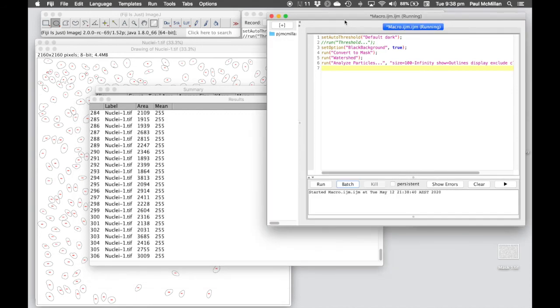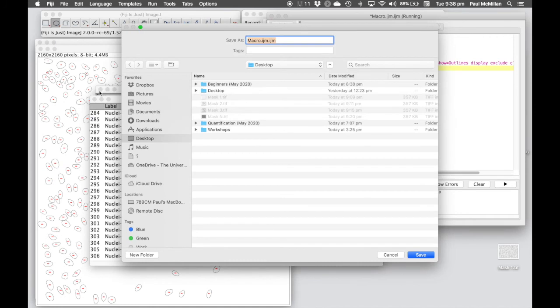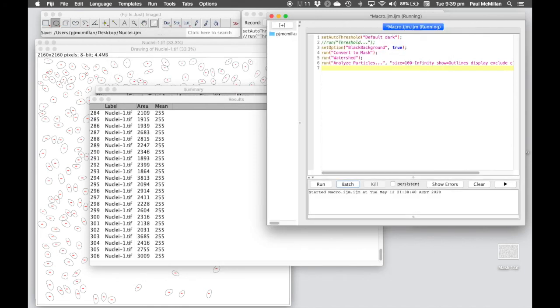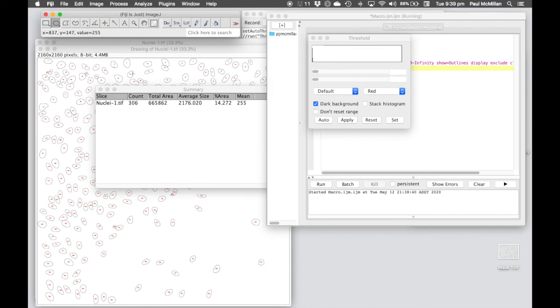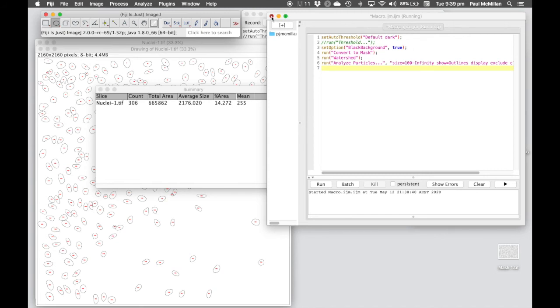Okay, once you're happy with this, you can go to File, Save As, and then give that macro whatever name you want, but it needs to have the IJM at the end there to be recognized as an ImageJ macro. Okay, so let's call it nuclei.ijm. So let's close down all these windows.